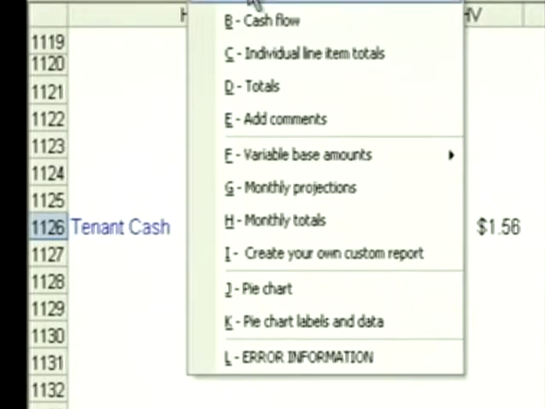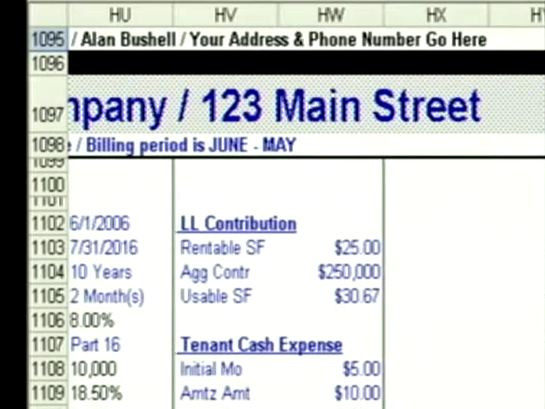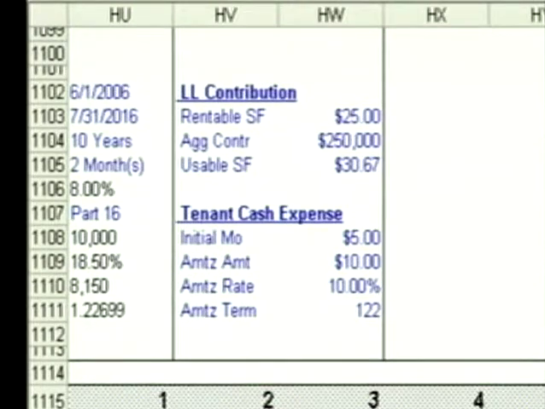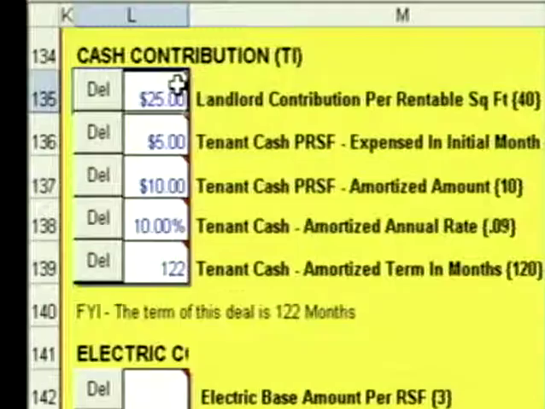Click on Go to Reports, I go to my assumptions, and you'll see that under a landlord contribution, it shows $25. Tenant cash in the initial month is $5. Tenant cash amortized is $10 for a total of $40. Go to data entry, back to cash contribution, I'm back on the data entry form. ProCalc is this simple. Every time you enter something into the data entry form, it shows up on the reports. You can click on Go to Reports and view the reports at any time you want.